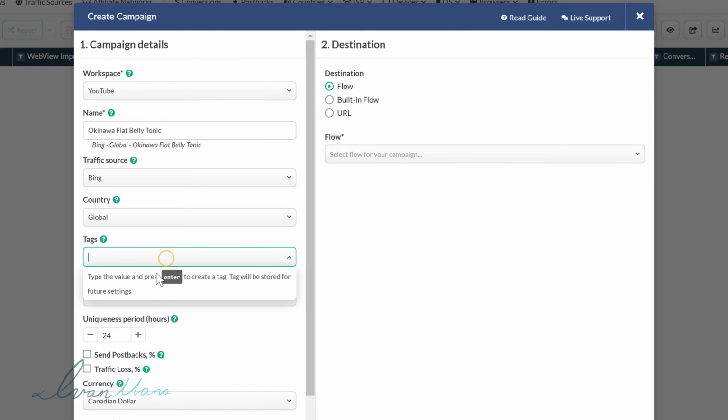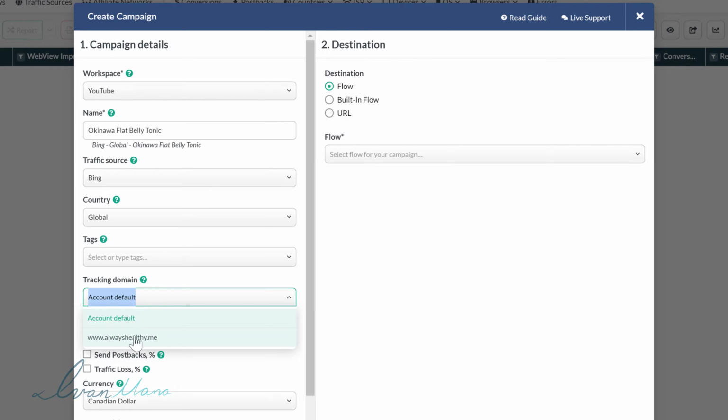Now for the tag, again, you can add tags if you want, like this is a ClickBank campaign tag or whatever. For the tracking domain, you will usually have your own custom domain, and I will show you by the end of the video how to set up your own custom domain like I have here, alwayshealthy.me, okay? I will show you how to set something like that up. But I'm just gonna use account default here.